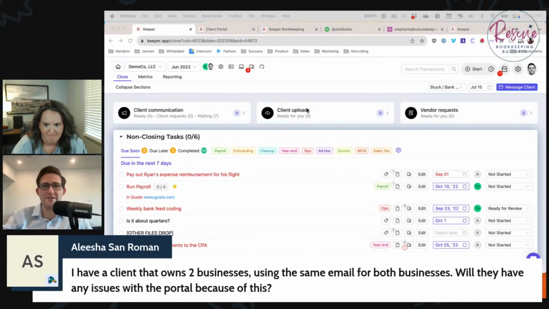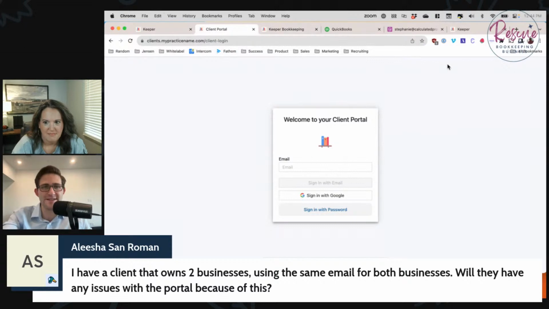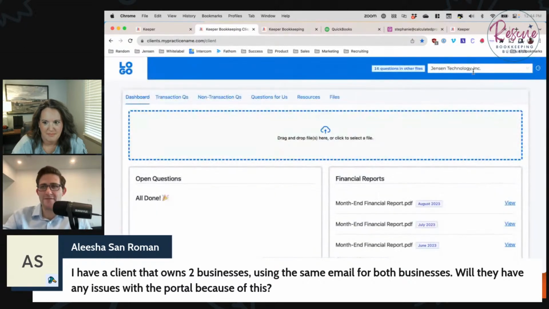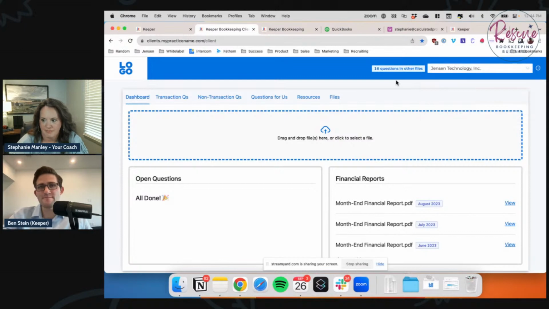No, it's a great question. And in fact, the example portal I was showing earlier actually supports this directly. If you give them access to two businesses, they can just toggle between them like this. They'll also see, if they're in one file, hey, you have 7 questions in this one, 7 in this one, and 2 in this one.